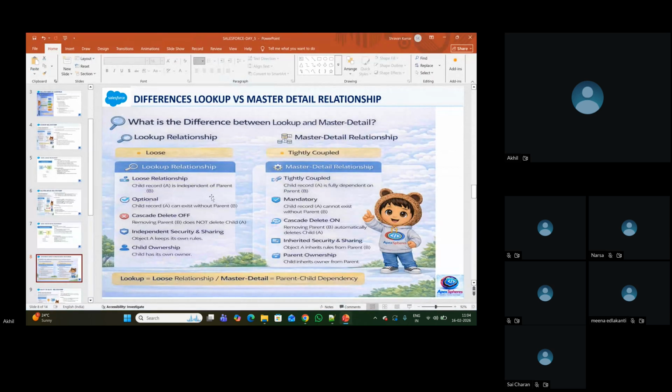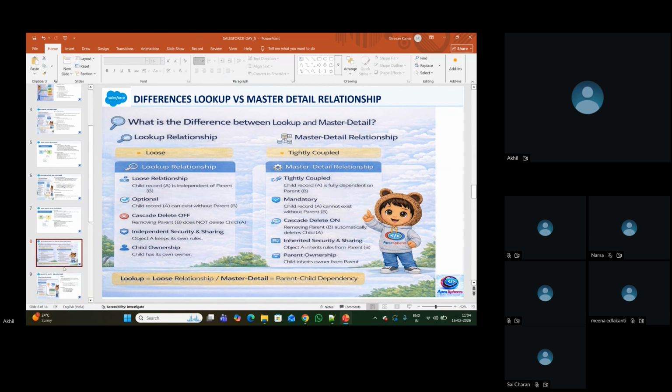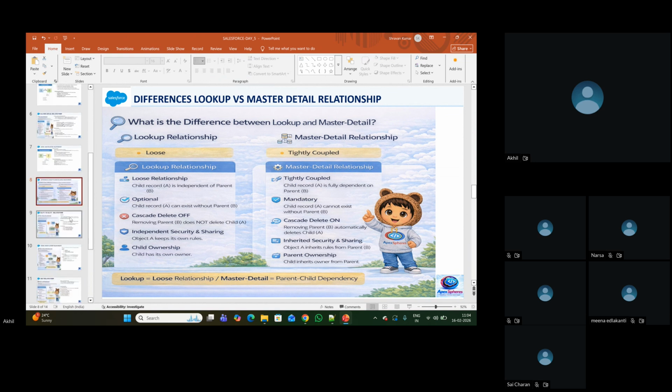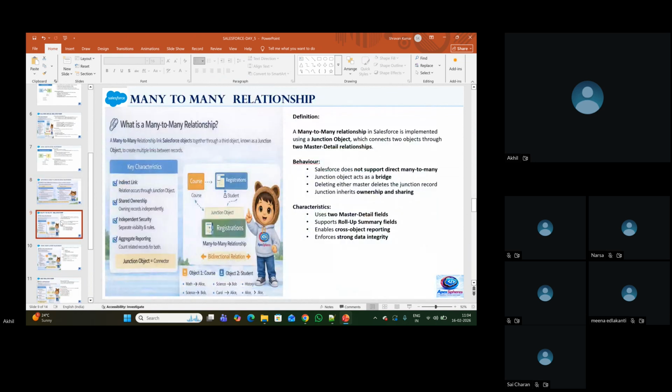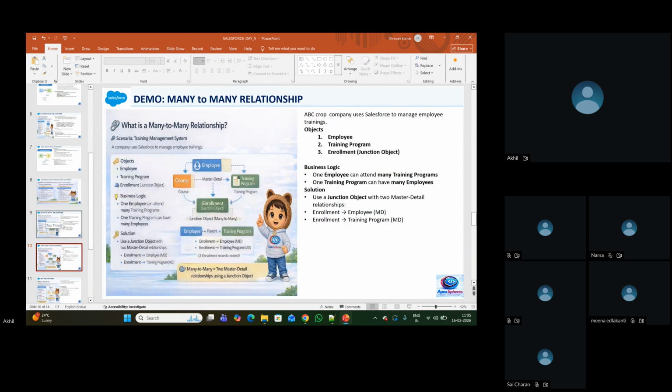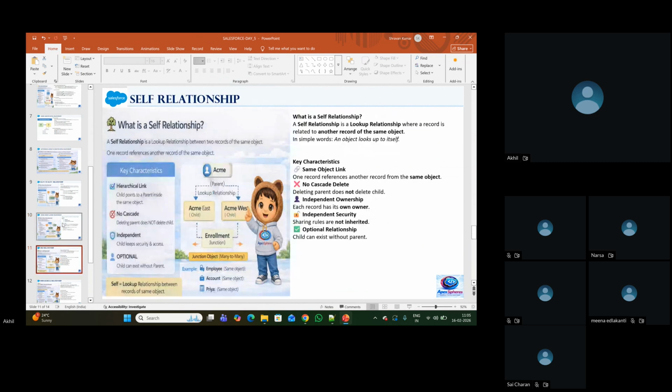So that's how it is. Are we good with lookup and master detail relationship and the differences? Are we good? Yeah. Okay.